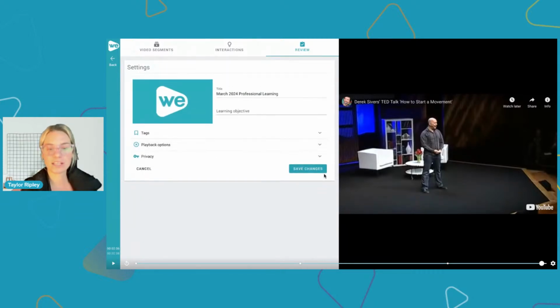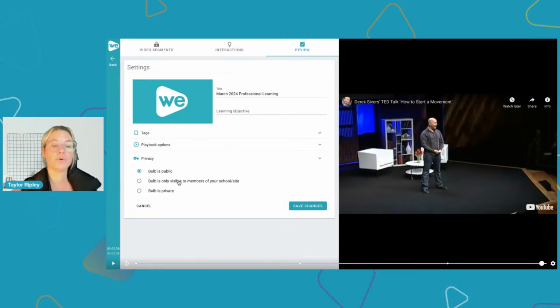And then finally, you'll have your privacy settings, which you can make your bulb public or only members of your school or site. This is going to give them access to that pre-made bulbs content library. So if you want your bulbs to be able to be used by other people in your institution, you'll want to make sure to click this, and then you can also make it private.